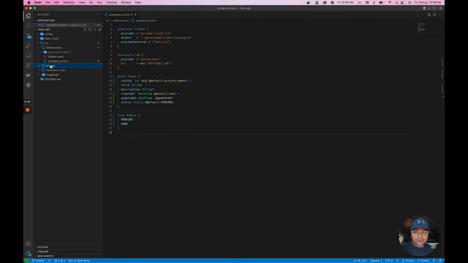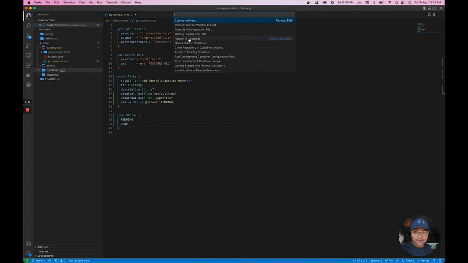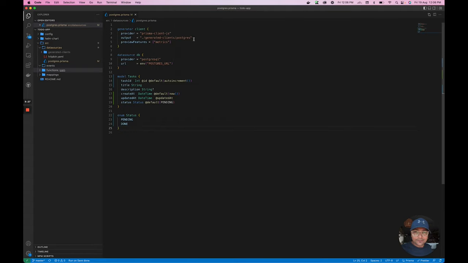Okay, so there are no events as of now. There are no functions right now, because Godspeed ships one utility function called CRUD API generator. What it does is read your Prisma file, the database model, and create the REST APIs for create, update, read, and delete. So let's open our Godspeed project in a container, and then we'll do the rest of the things.